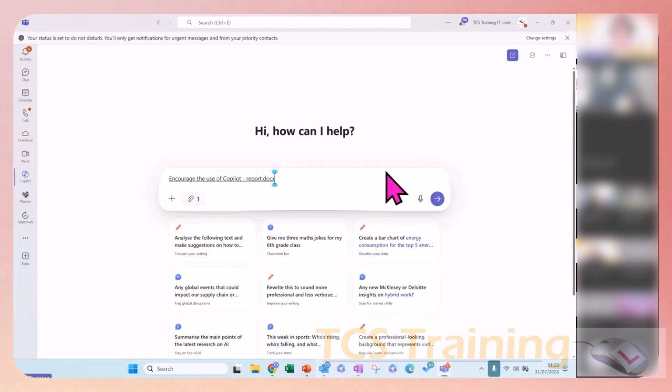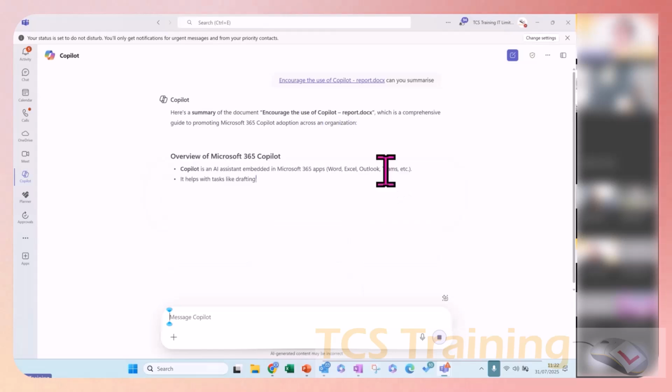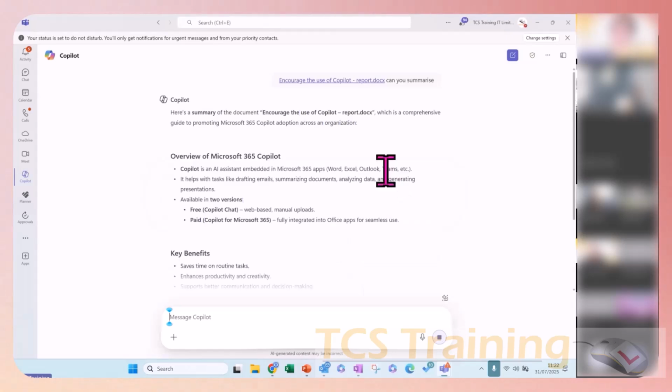And I'm going to say here, can you summarize? And in fact, I don't even need the words can you. I could just say summarize. I find myself wanting to be polite to Copilot. And then once you've asked it to summarize, once you've added your file, you just press enter. It will take a second, but it will look at the content of that file and come back with a report on what it finds. So to recap, what we've done is we've clicked the plus, we've added a file, and then we've asked it to summarize.